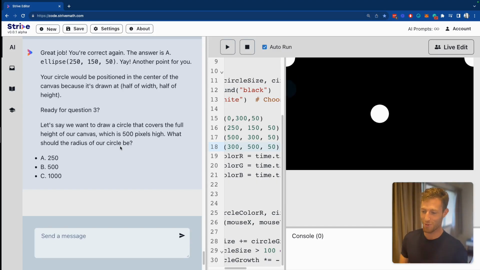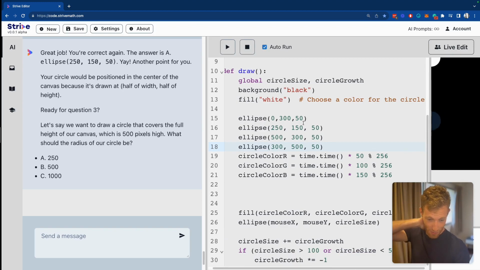So this is going to test your knowledge of circles and geometry. A radius is the distance between the center of the circle and the edge. I think the way that ellipse works actually is by giving the diameter. So I'm curious if it's made a boo-boo by asking about a radius. But let's see. If our height is 500 and a radius is from the center to the edge, which one do you think it is?